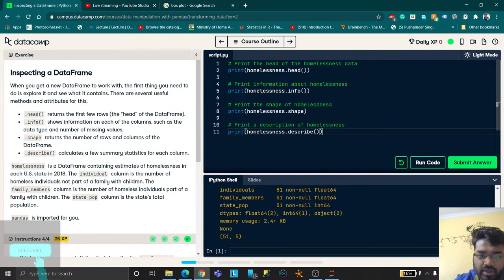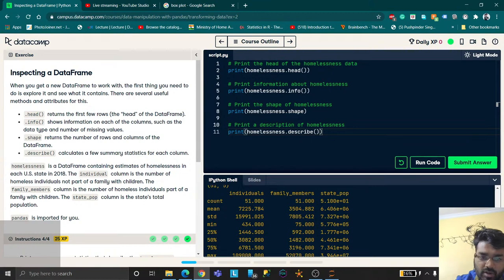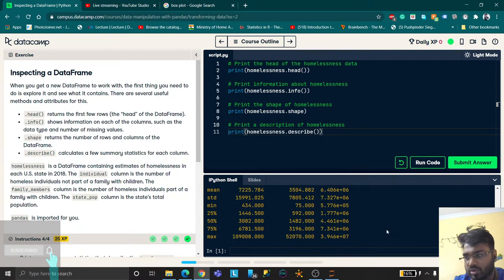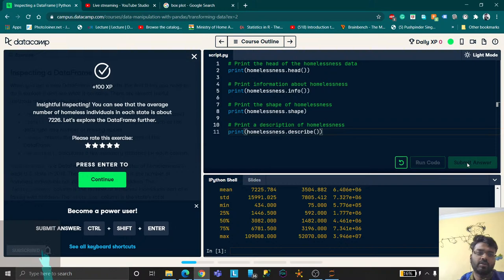And now it is showing us the describe function. As we have already seen, describe gives all the things we have in the data, like count, mean, median, standard deviation, minimum value, maximum value, and the 5-point summary. I also told you about that. Let me submit it again. So we are done with the first part. In that we have seen head, info, shape, and describe. These are some of the most useful and commonly used data inspection techniques that we can use to analyze our data. Let's go one step further now.